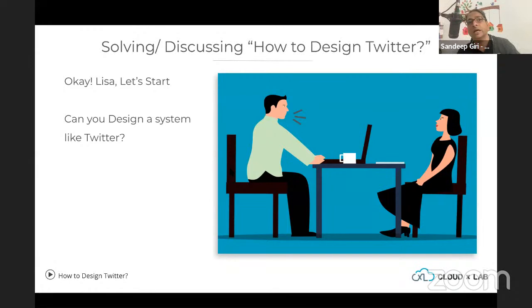System design interviews are crucial to your career, crucial to almost every job today. Okay. So those who have done basic programming and basics of data structures should definitely start working on system design preparation.